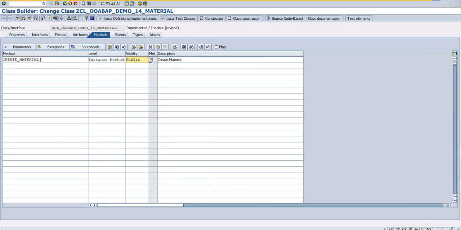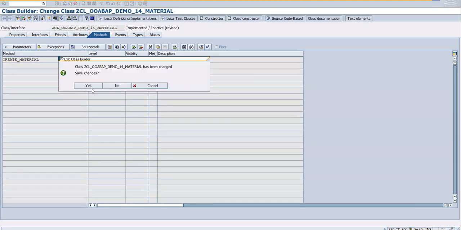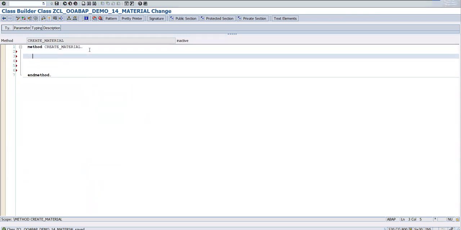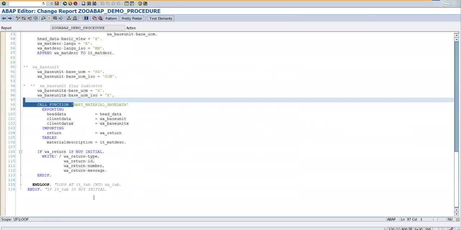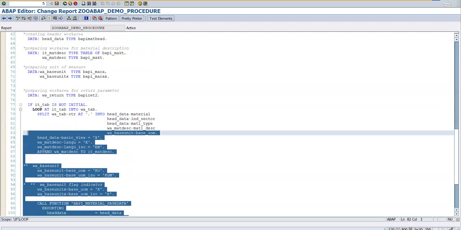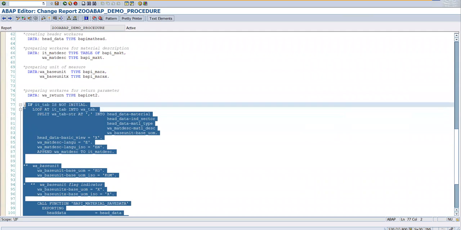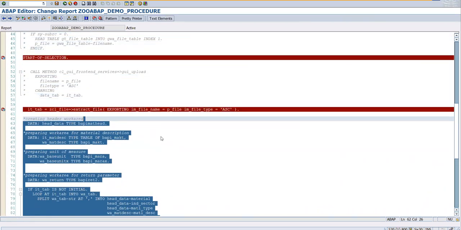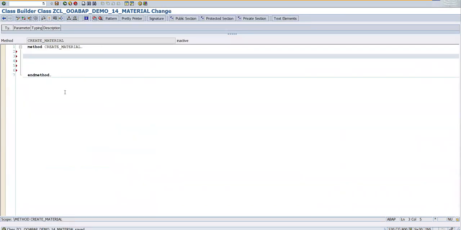Okay. Now create the class. Just come over here and click on this yes button. What we will do is copy the entire code and put it over here, and we will see if we can do something else. So I'm going to copy this whole stuff. Paste it over here.